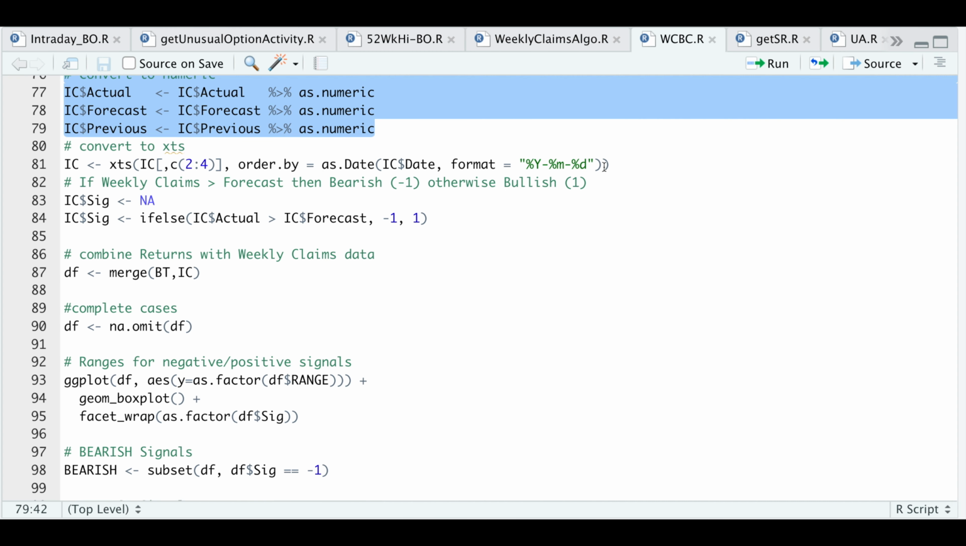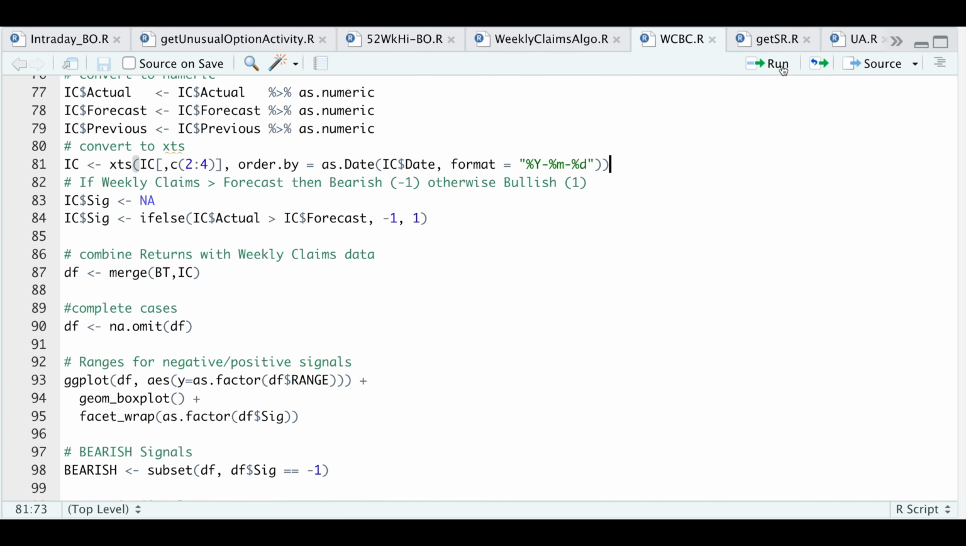I'm going to convert that data frame into an XTS object. I'm going to create a column for the signal. So for the signal, if the actual initial claim was higher than the forecasted, then I'm going to place a -1 for the signal. Otherwise, I'll place a 1. So the -1 will be bearish and the +1 will be bullish. So we'll go ahead and run that.